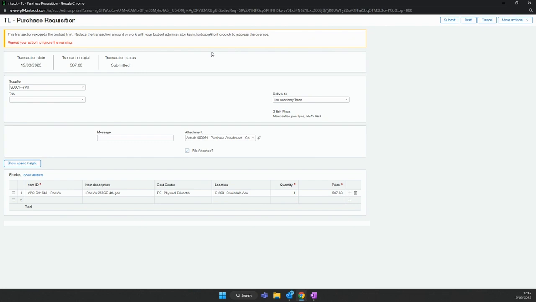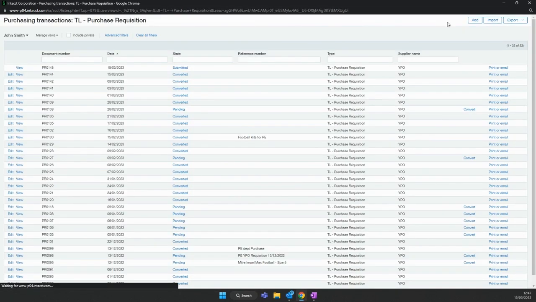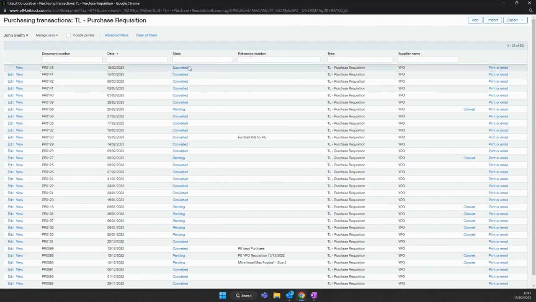So in this scenario, it's warning me, and it will let me proceed to submit the requisition if I need to. However, we could configure this setting to be an error message also, which will prevent the requisition from even being submitted. But I'm going to ignore the warning and submit that through for approval to the budget holder. So that's now in a submitted state, and we're going to now take a look at what the budget holder will see when they need to approve that transaction.